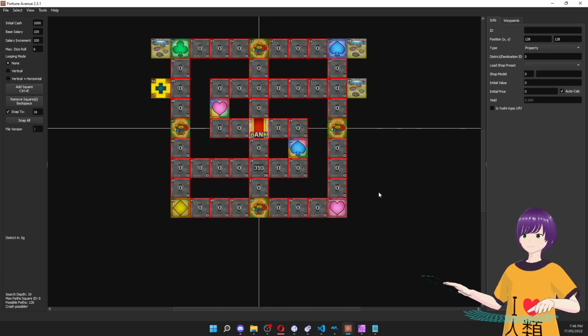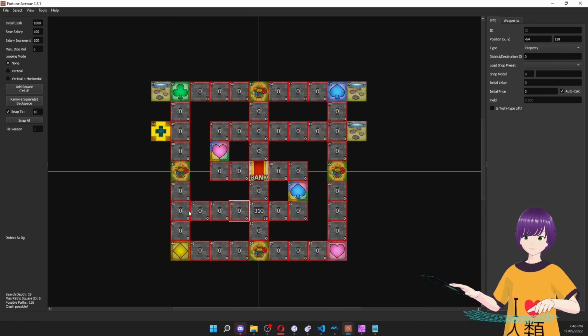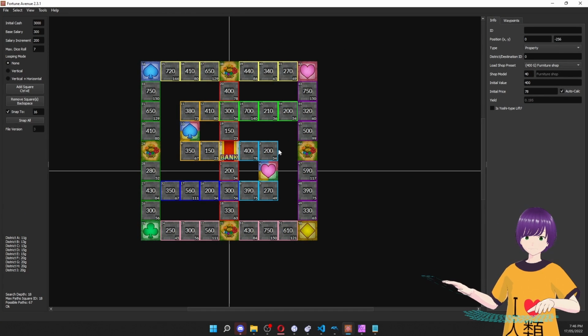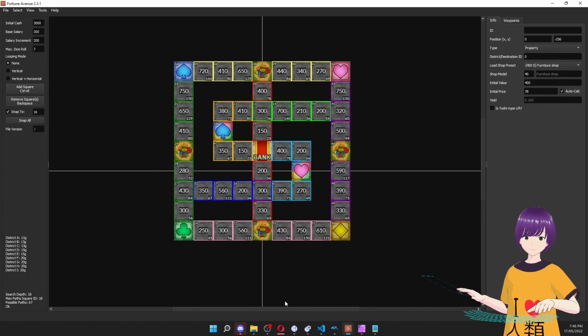And so this is going to take a little bit of time. So I'm just going to skip ahead to one I have already prepared. So here we go. This is the one I've done. I've got a bunch of districts here, district there, district there, district there, 4 districts around the edges, and a district here. And I've adjusted the prices of the shops accordingly using the district simulator.